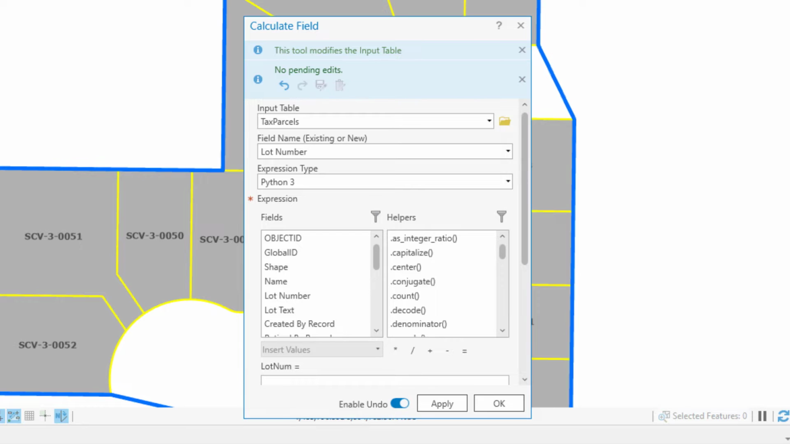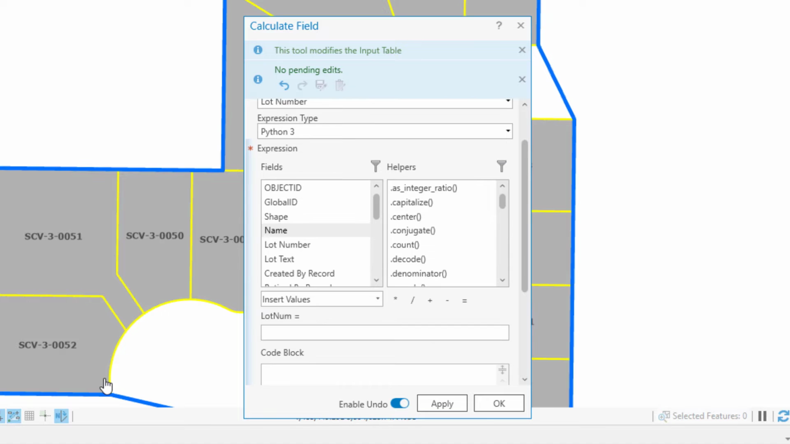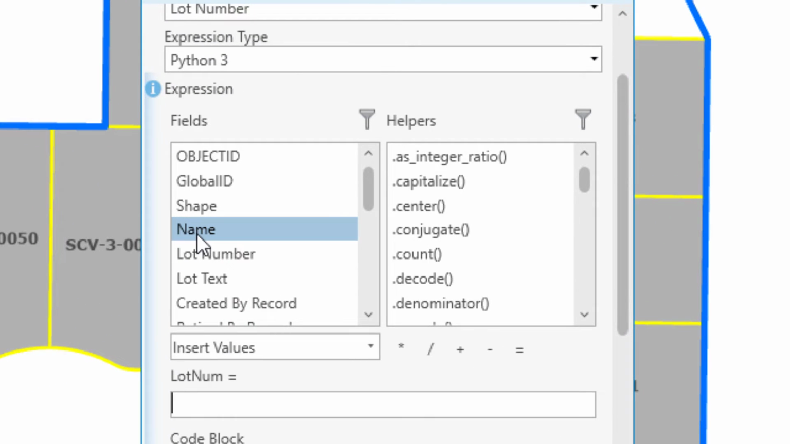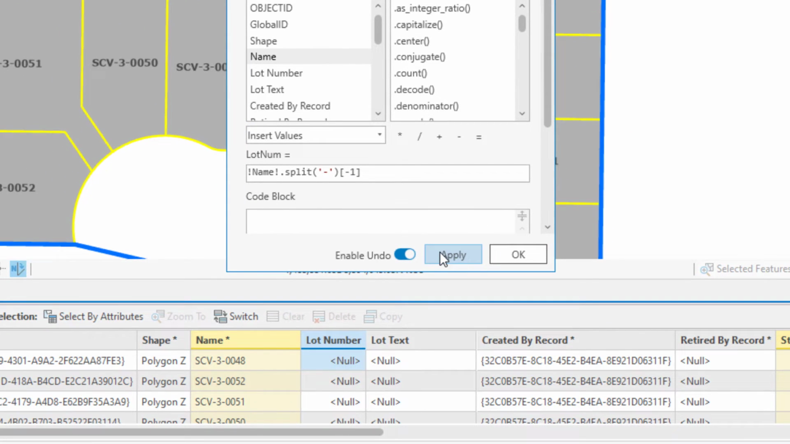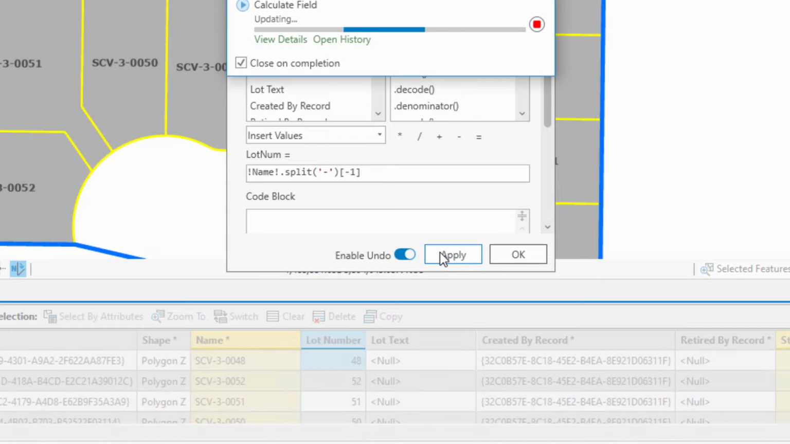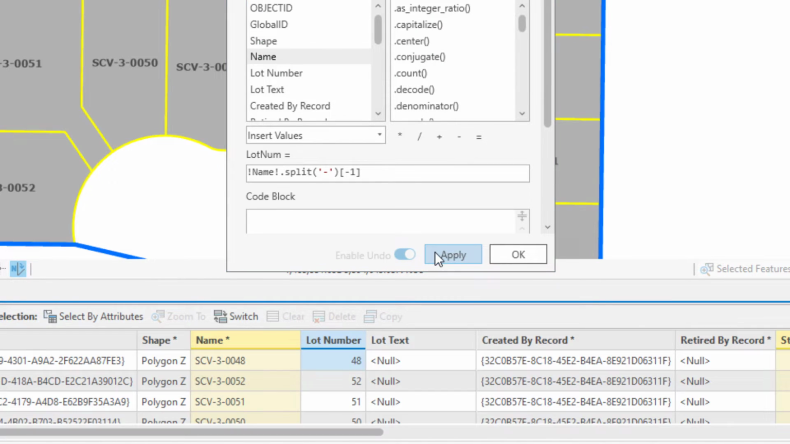Because I right-click the field I want to calculate, everything's already filled in for me, and I want to leave the expression as Python 3. Now here's that expression. It's as easy as that. I hit apply. And I have my lot numbers.